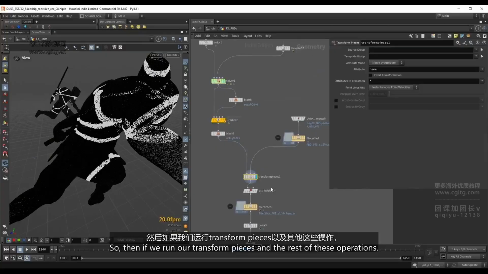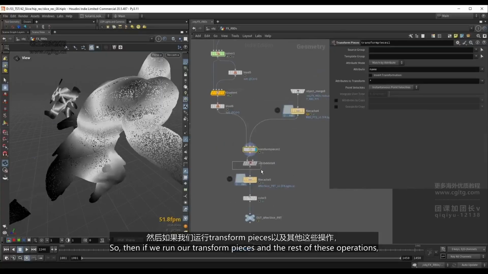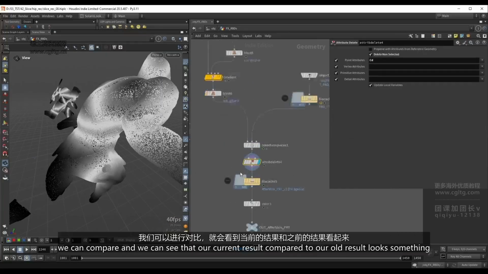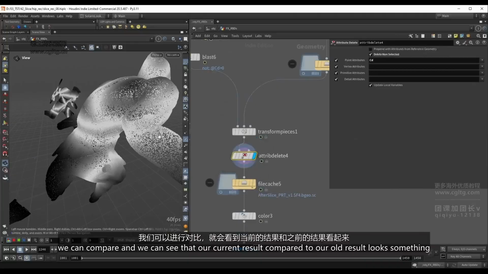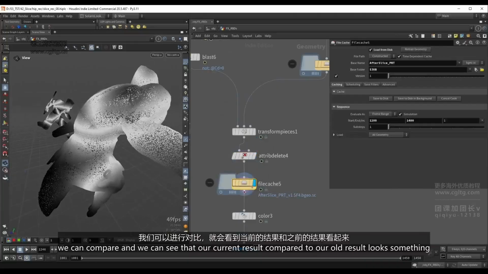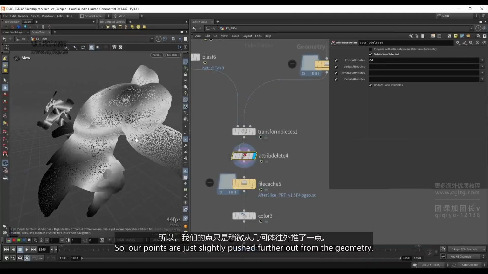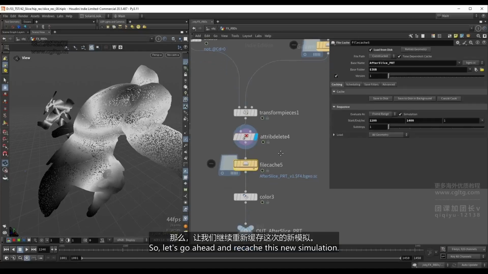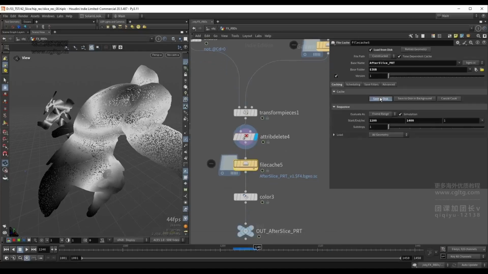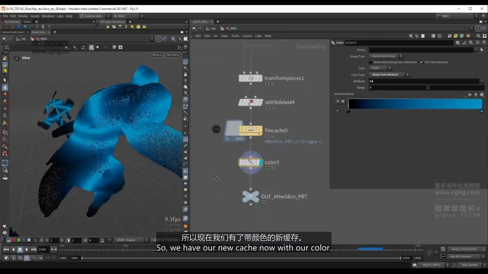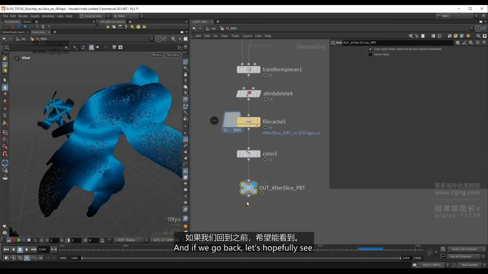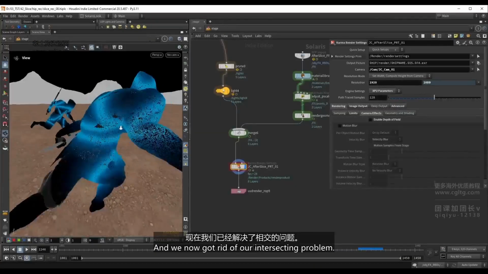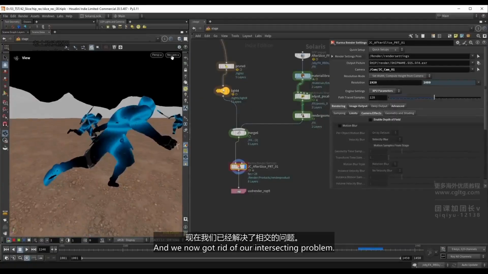Then if we run our transform pieces and the rest of these operations, we can compare and see that our current result compared to our old result looks something like this. So our points are just slightly pushed further out from the geometry. So let's go ahead and recache this new simulation. So we have our new cache now with our color, and if we go back, let's hopefully see, we now got rid of our intersecting problem.